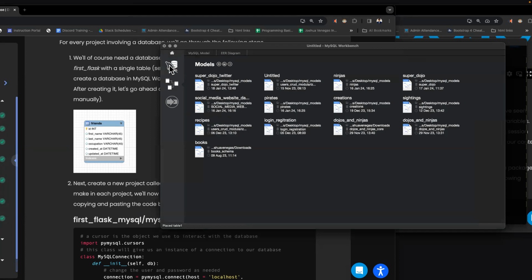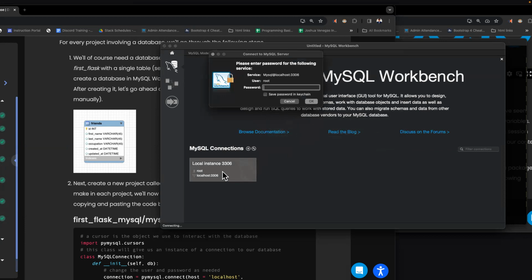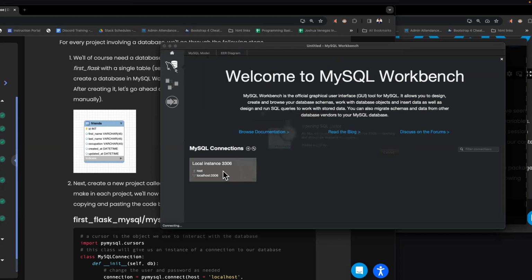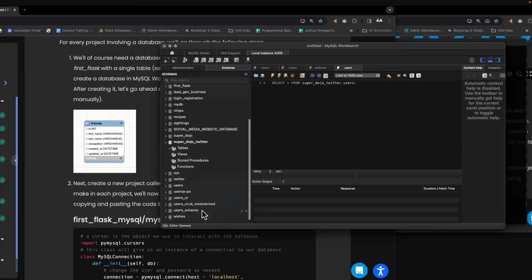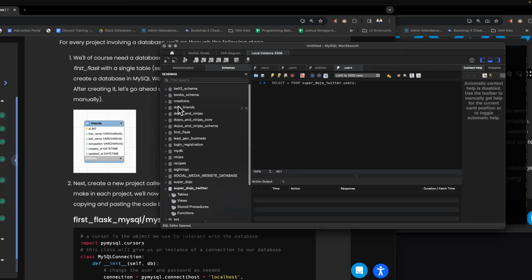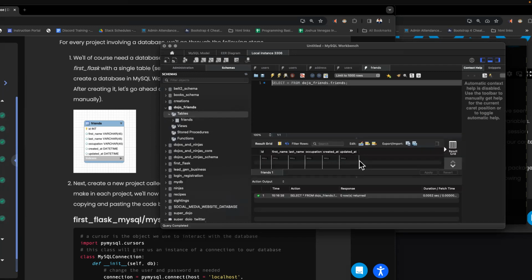Check. Let's see it in our instance here. We're going to go to our local instance. And if I refresh, I should see Dojo Friends. Here we go. Let's see our table, see that it's there. I just like to see it. And here it is. Here's our table. It's empty. So let's go ahead and start filling it with values.